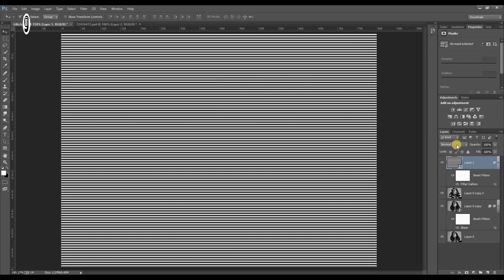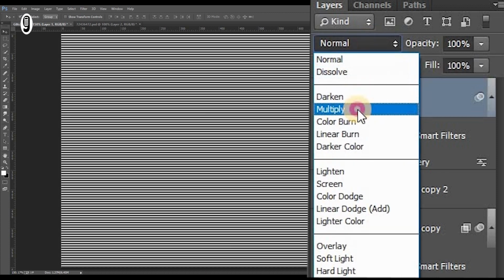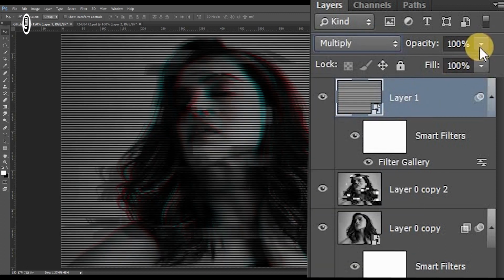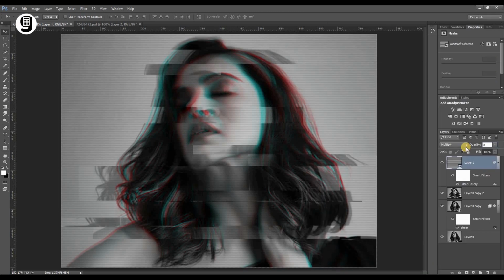And go to the blending modes. Change blending mode from normal to multiply. And then reduce opacity. I will stick around 8. Now you can see these lines across the image.